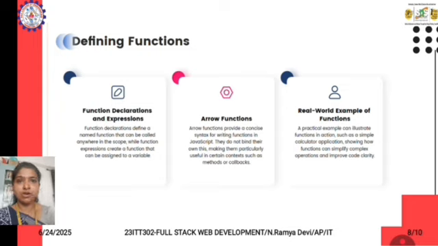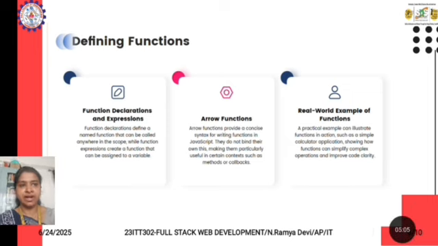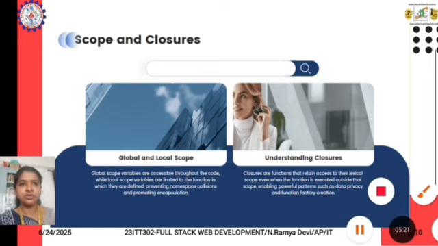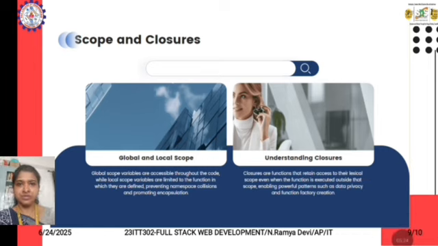So it cannot be used as a simple function. Like if we want to develop a simple calculator application, it shows how functions can simplify complex operations and improve code clarity. And also like Java, the scope of the variables can be globally declared and also locally declared. The global scope variables are accessible throughout the code, while the local scope variables are limited to the function in which they are defined.